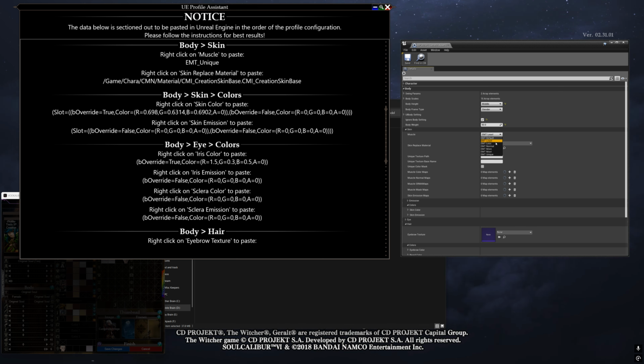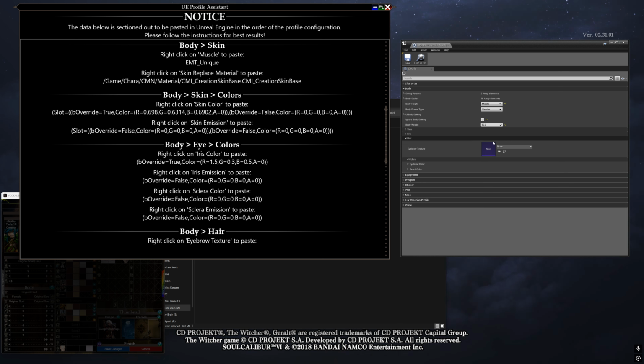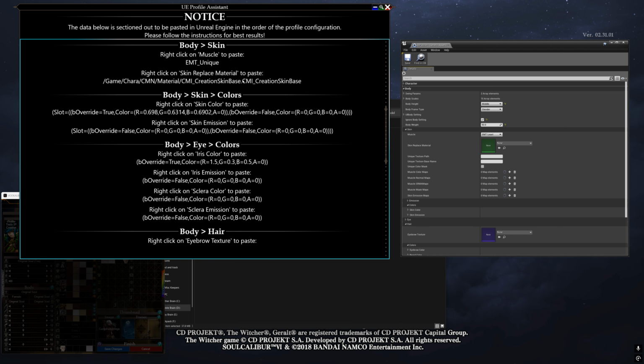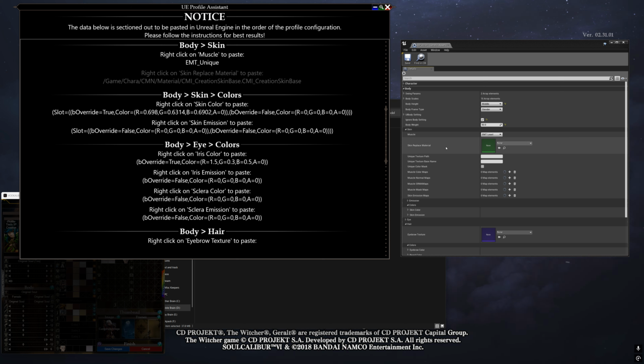If you have it set to default or unique, it's going to mess up the skin texture and it'll be like all white, and you don't want that. And then we'll copy over the creation skin base. Again, it's only going to do this exact skin, the creation base skin.